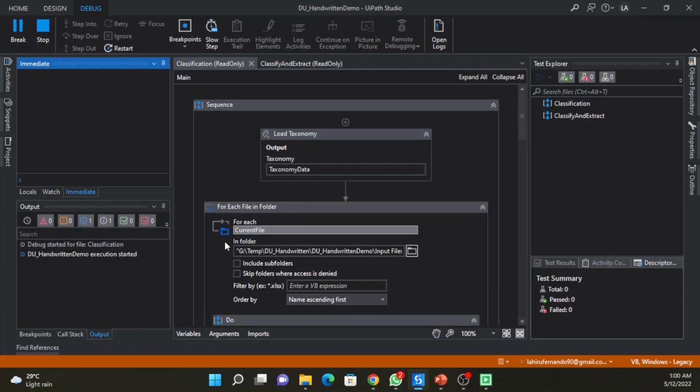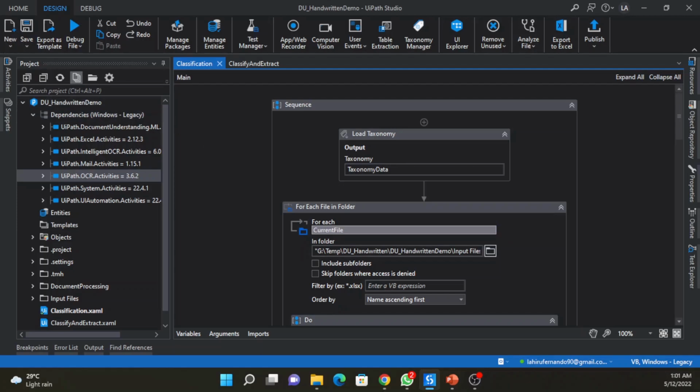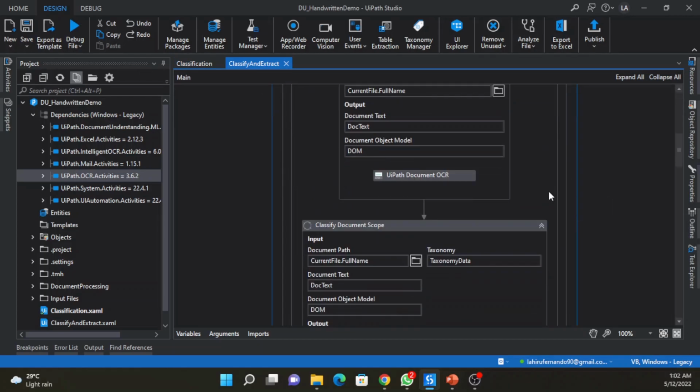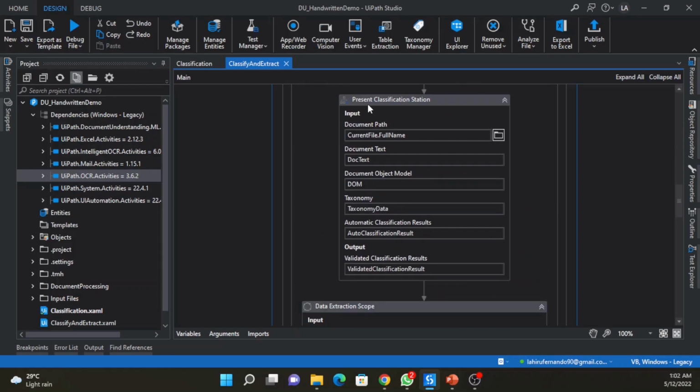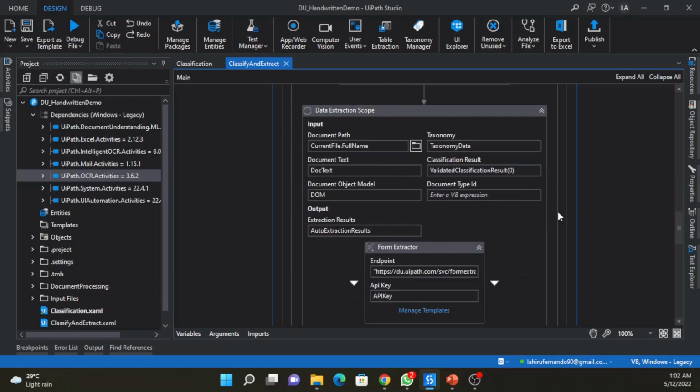And now let's quickly have a look at how to use the form extractor to actually extract data from this document. I have actually created the template, so I'll show you how it works. So this is again correct. Let me just quickly click on save. Okay, so let's get to the other workflow. This is the same workflow. I just took a copy and added a few additional activities to do the extraction. Earlier it stopped at the present classification station and then the training. But here I have a few things in addition just to do the data extraction using the form extractor.